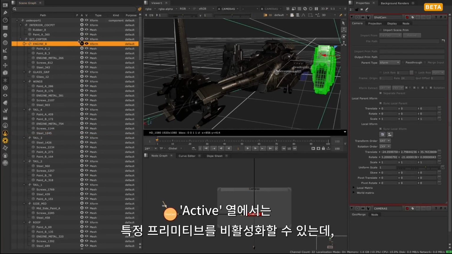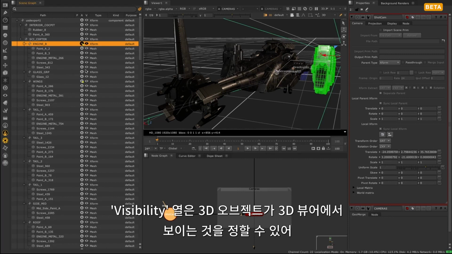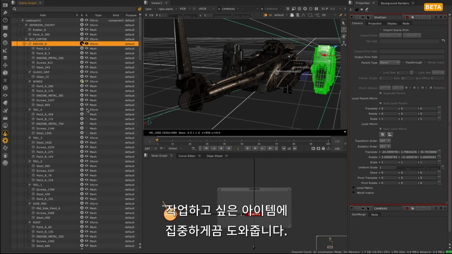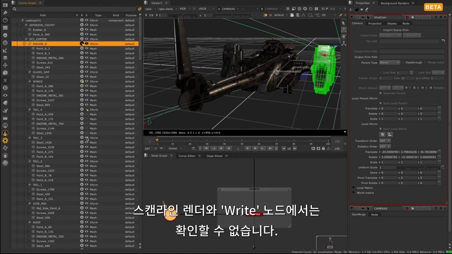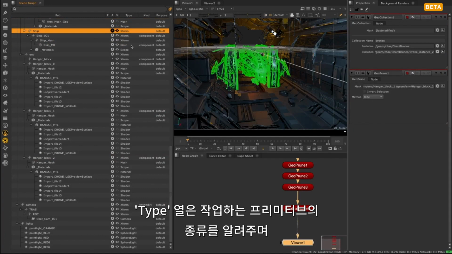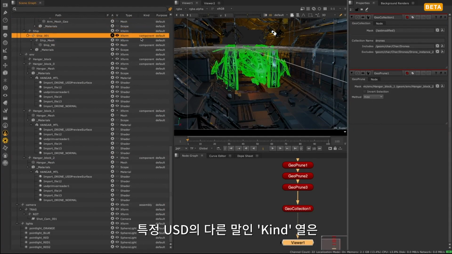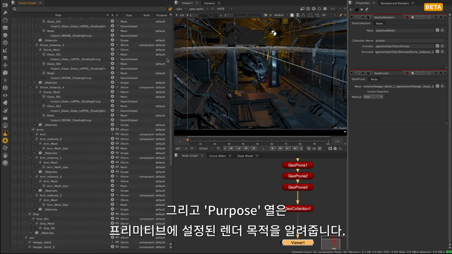There's an active column, which allows you to deactivate specific prims, both from the scene graph itself and is an indicator if a prim has been deactivated elsewhere. A visibility column, which allows you to toggle whether a 3D object is visible in the 3D viewer or not, allowing you to focus on only the items you want to work with. Bear in mind that this is an override, which only acts on the 3D viewer and will not represent what is rendered via the scanline renderer and write nodes. A type column, to inform you of the type of primitive you're working with. A kind column, another term specific to USD, where every prim that has geometry should have a kind for best practice. And a purpose column, which is the render purpose set for a primitive.